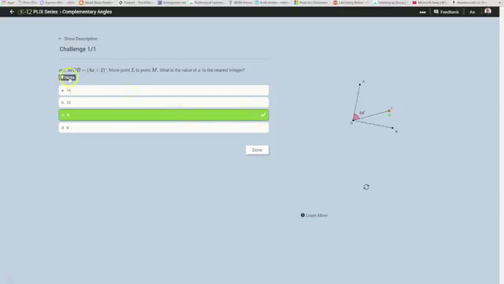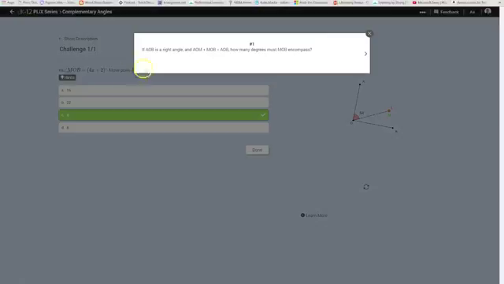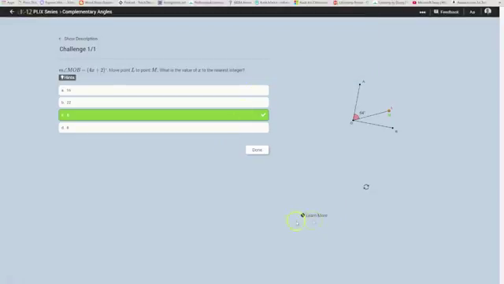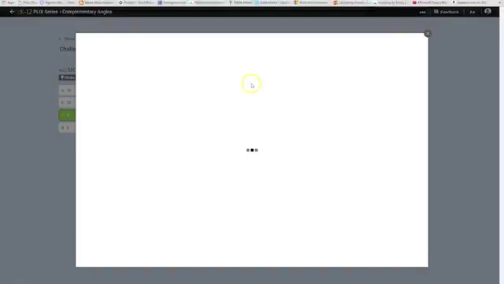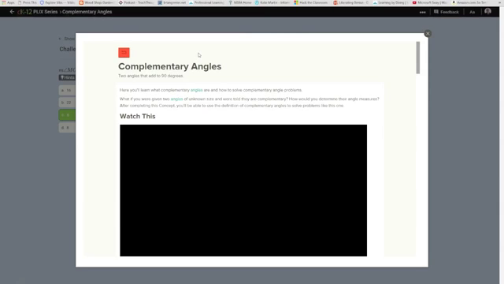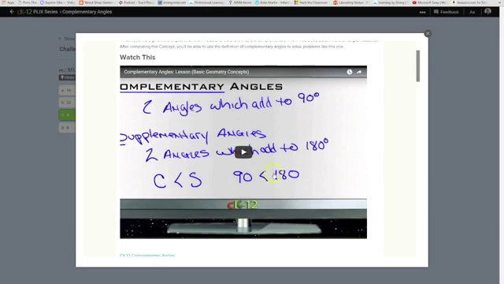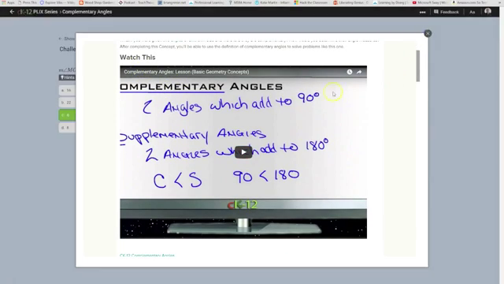Students do have hints up here. They can use the hint to get some clues on how to work these challenge problems. They also have the ability to learn more. So if I click on Learn More down here, that would take me to either a video or a reading about, in this case, complementary angles. And you can see this one looks like it is a video about complementary angles.